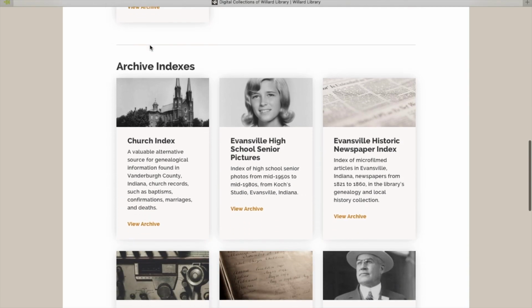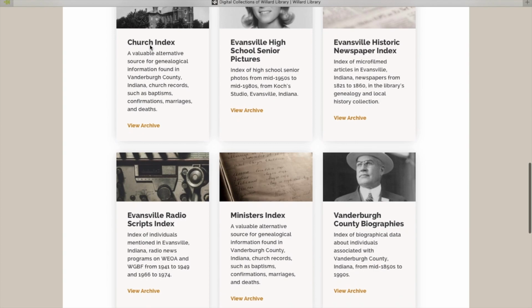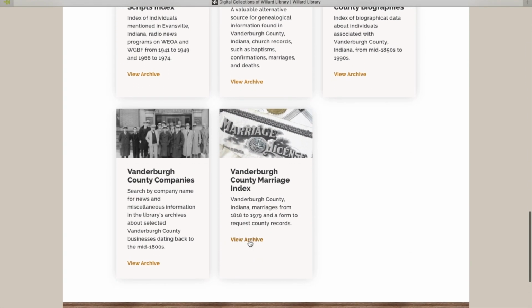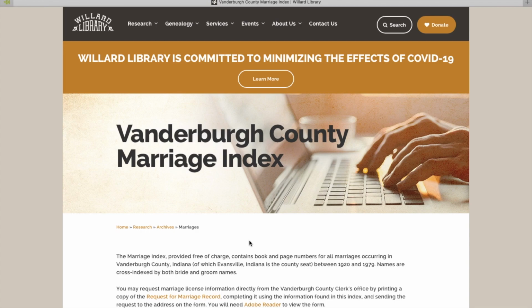Let's start at the bottom with the marriage index. If your ancestor was married in Vanderburgh County, we probably have their marriage license or application on microfilm at Willard. Having the application provides you with a multitude of information, including birthdays and places, and parent information.